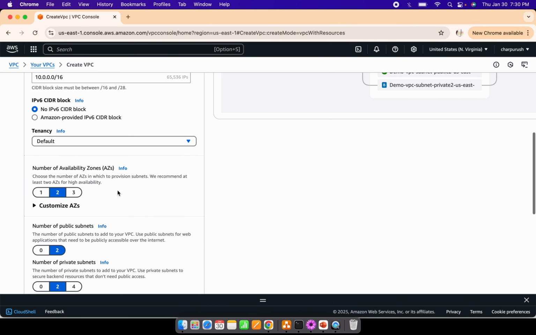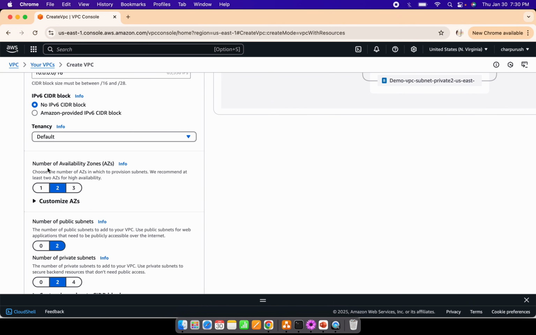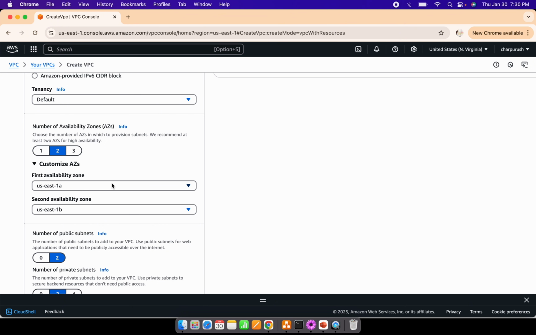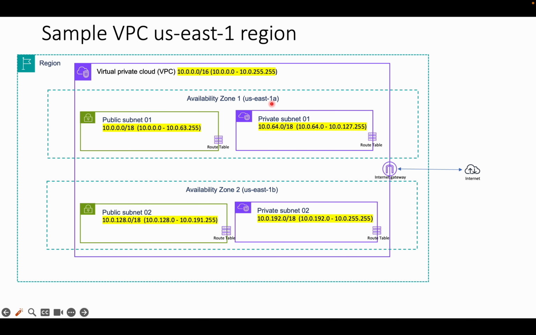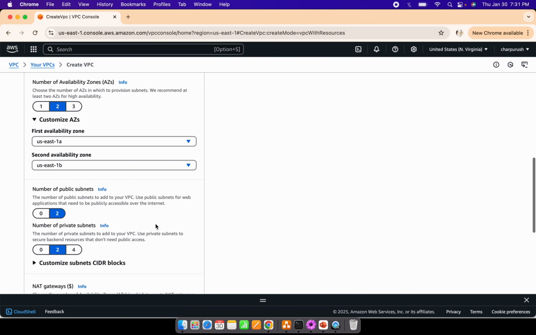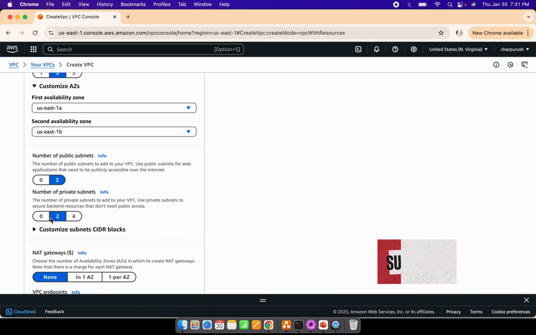Tenancy is the default tenancy, and at the bottom it's asking for the number of availability zones in this VPC. We are going to select 2 availability zones, and if you expand this drop down, it will ask for the availability zones. As we discussed earlier, we are going to use US East 1A and US East 1B. Moving on to the next one, the number of public subnets we need is 2, and the number of private subnets we need is 2.